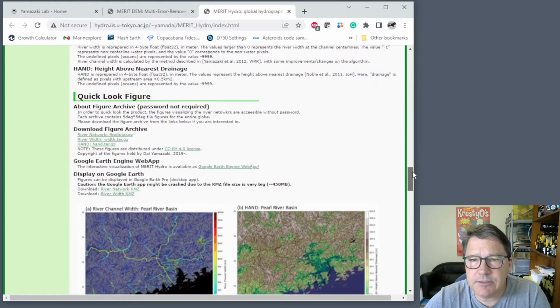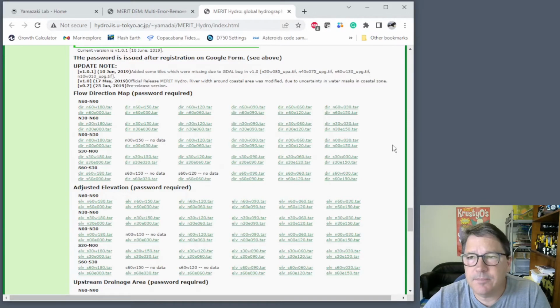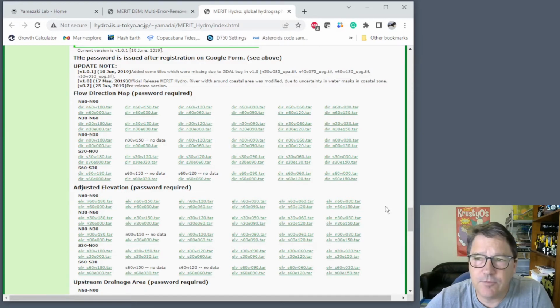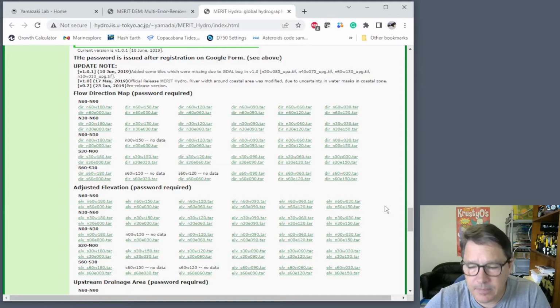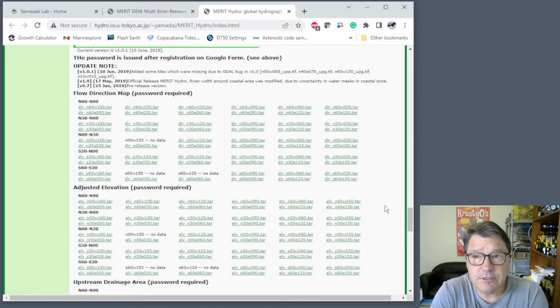So the datasets are down here a little bit. They're all zipped up into tar files. So you have to download, for each data set, there's 57 tar files, and inside those tars, once you unzip them, there are 1,150 TIFF files. So they're all 3 arc-second resolution, and they're all in Geodetic Coordinate System WGS84.